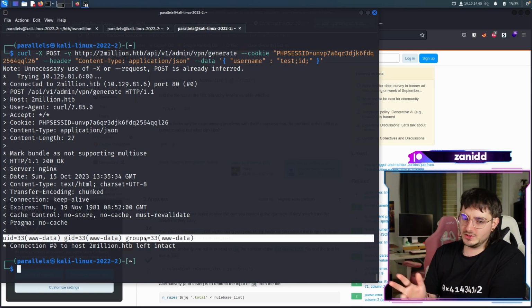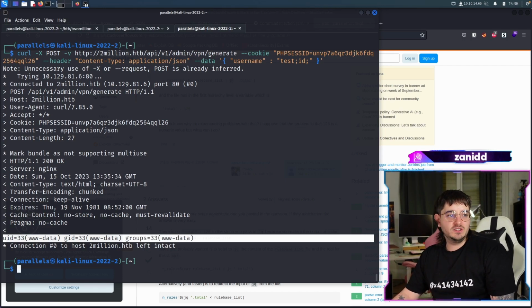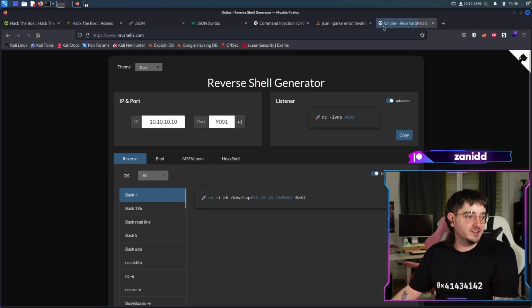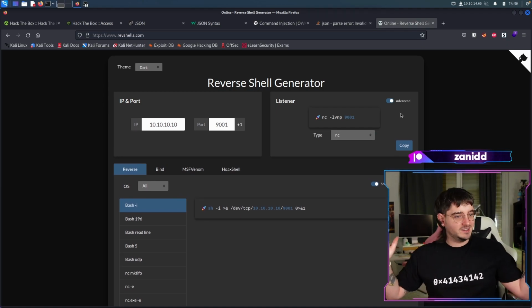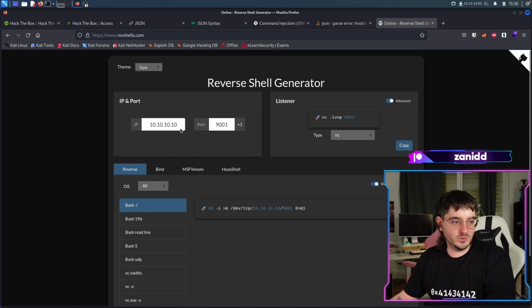Now creating a reverse shell may sound like something that's difficult or hard or maybe even impossible, but I have a nice treat for you, which is revshells. What's this? That's a reverse shell generator. Fantastic. All right. Okay, what do we want to have?